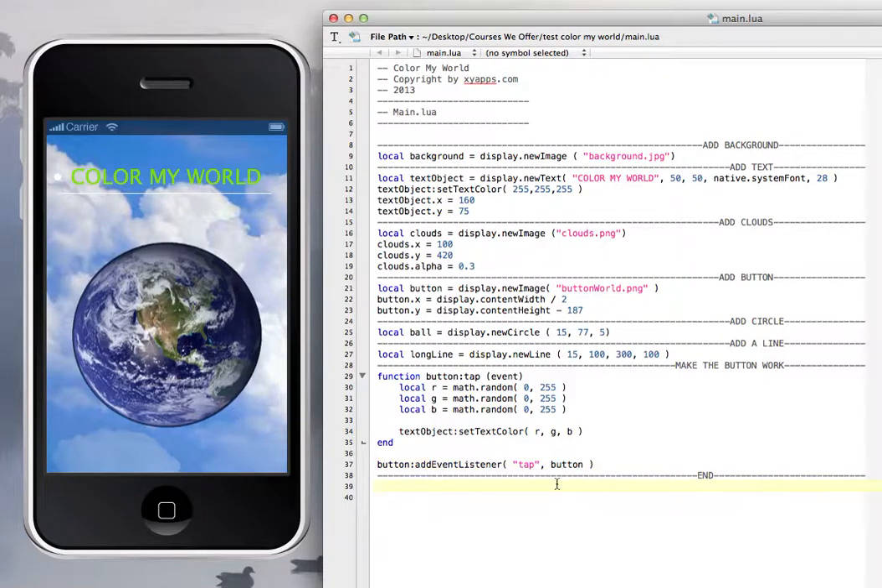Pretty much, that's it. And this code is what makes this app possible. So if you just see this app, look at the code, and you're welcome to copy it. And I hope you learn a lot from this simple tutorial, Color My World.